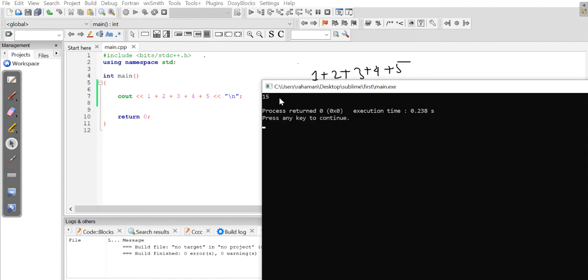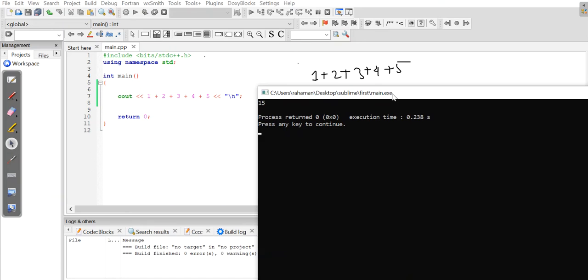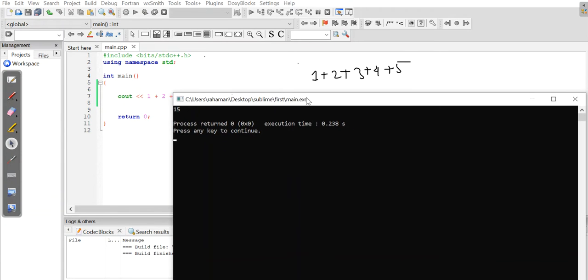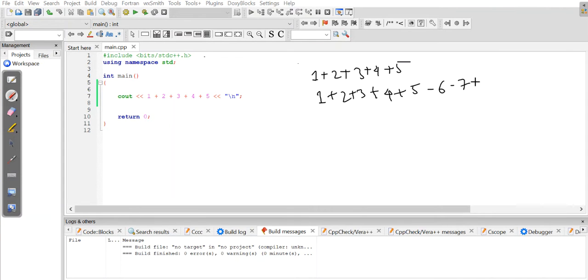So the result is coming good, right? 15. But let's say along with this result, I want something else. I want a result 2, so that I have to print two results now. First is this, and another one I am just writing. Let result 2 be 1 plus 2 plus 3 plus 4 plus 5 minus 6 minus 7. This is what I want.